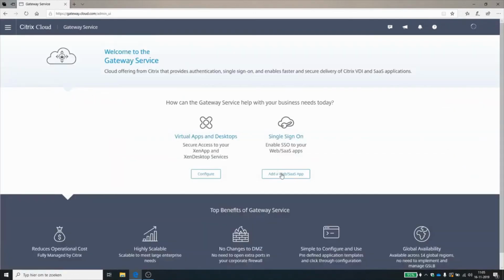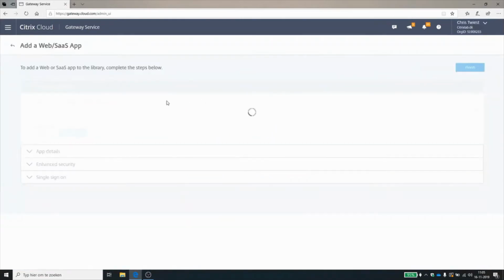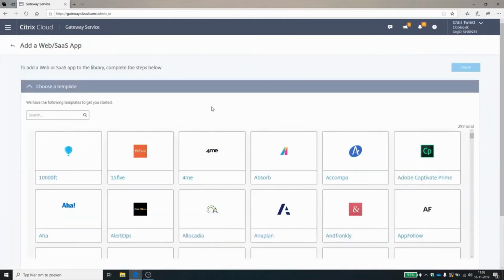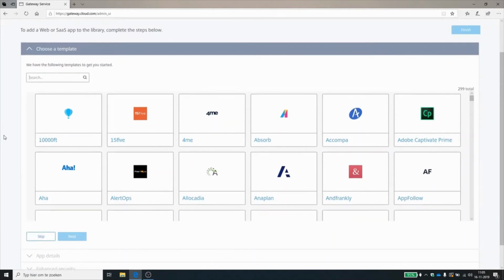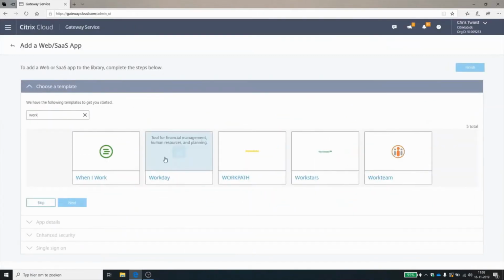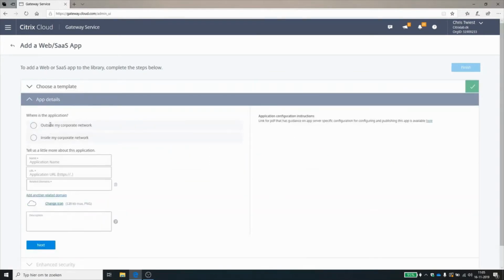Now take a look at how to add web or SaaS applications section. Click on the Add button. It will now show the exhaustive list of existing SaaS templates. You can simply choose any of the existing templates or create your own by simply adding simple details.